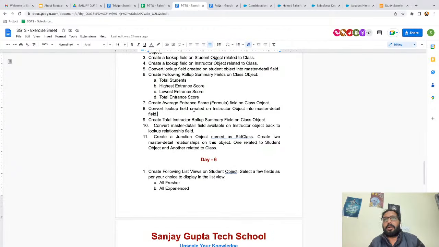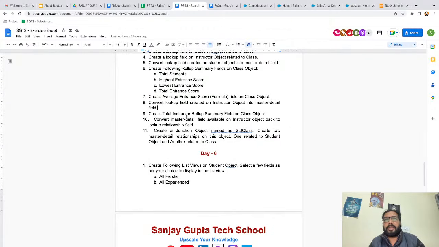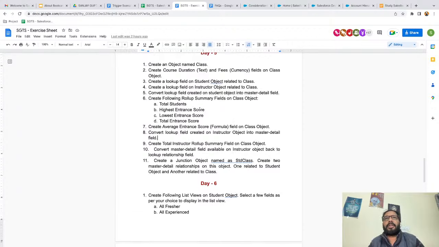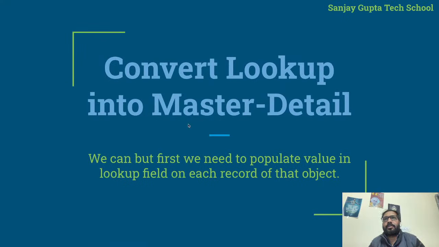Then you need to convert lookup into master detail, then create roll-up summary, then convert master detail into lookup. So that we are going to do right now. So we will be converting, okay, this we already did, convert lookup into master detail. So first we need to populate value in lookup field of each record.